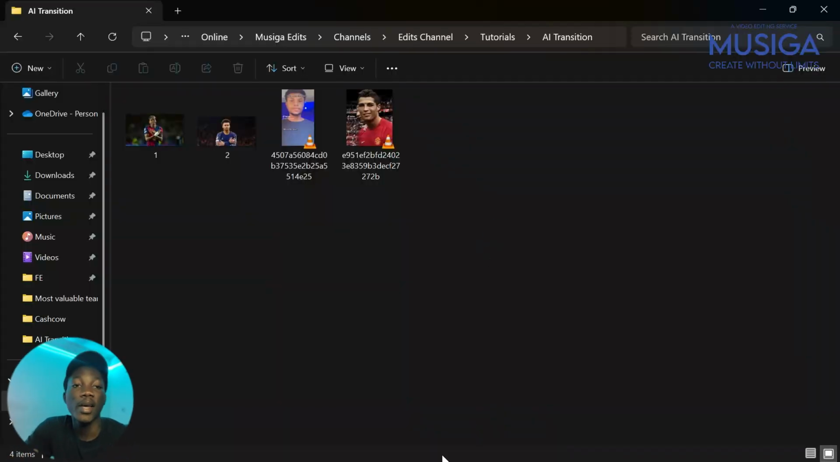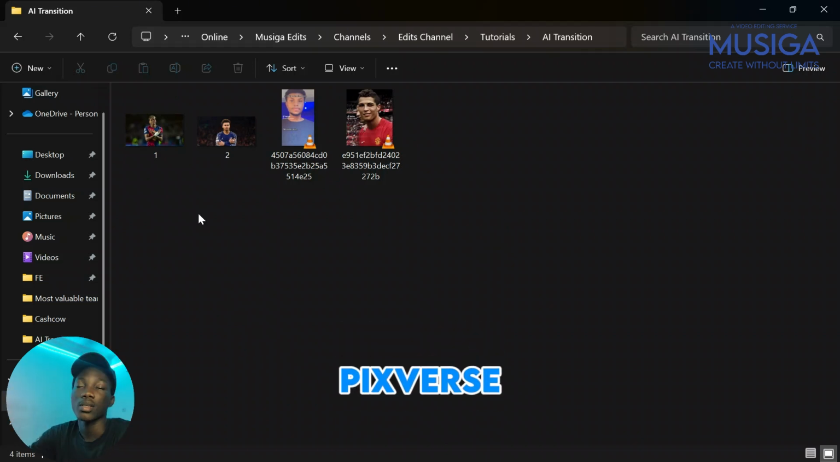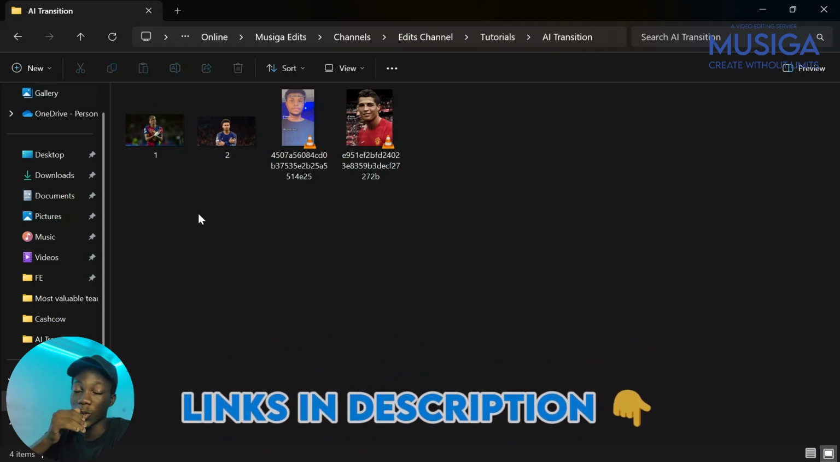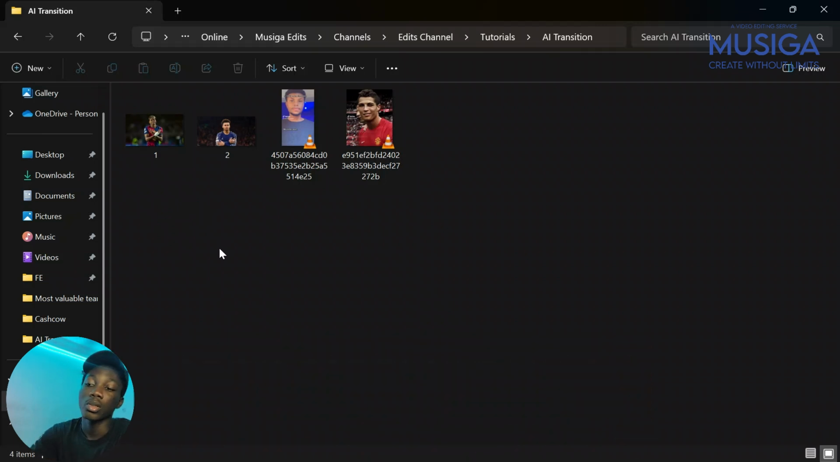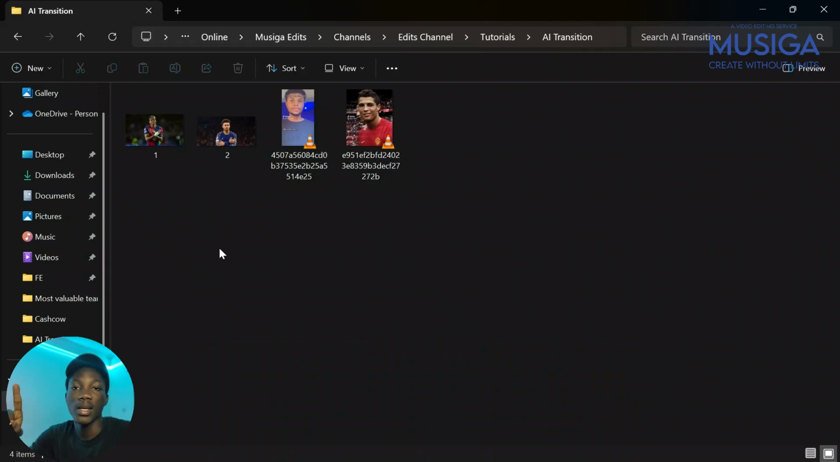To make this kind of video, you only need two things, which are CapCut and a website called Pixverse. The first thing you're going to need is the two pictures that you want to transition, from one picture to the other. It can be any two pictures that you want to use, but that's your choice.